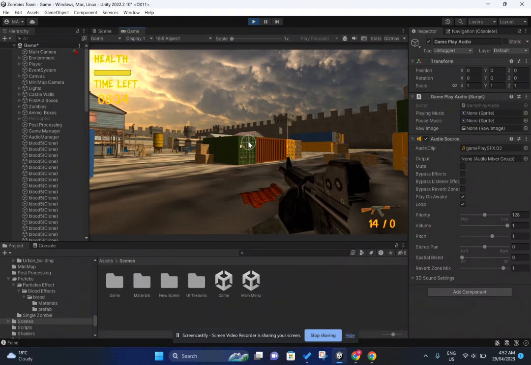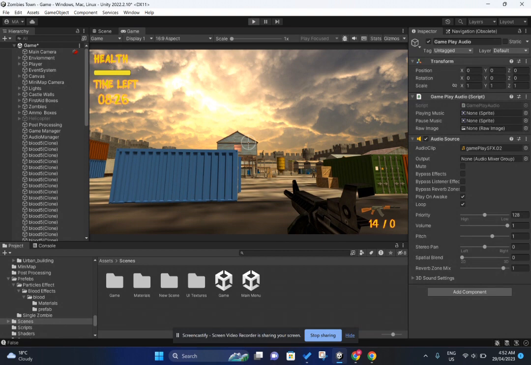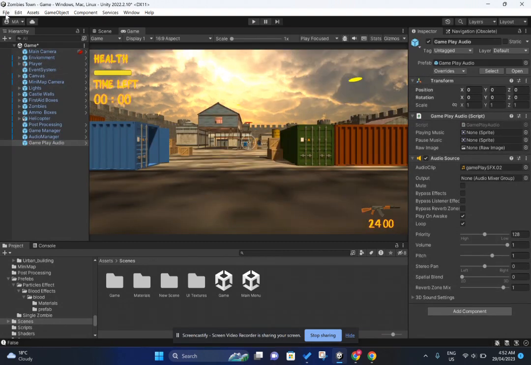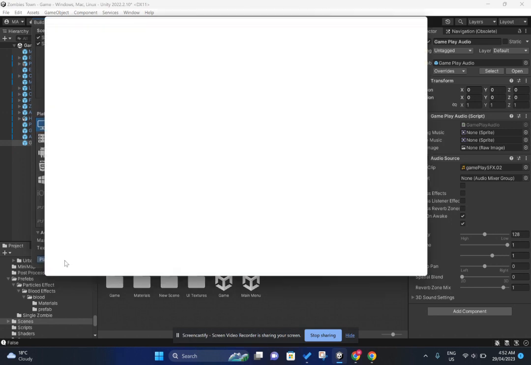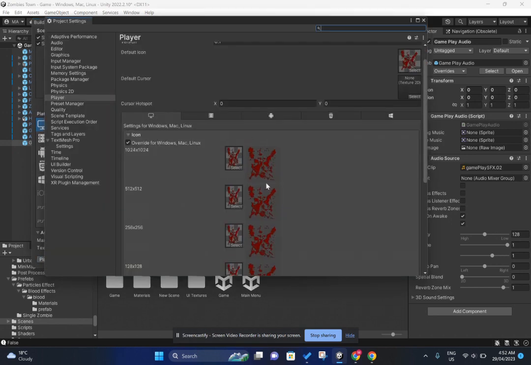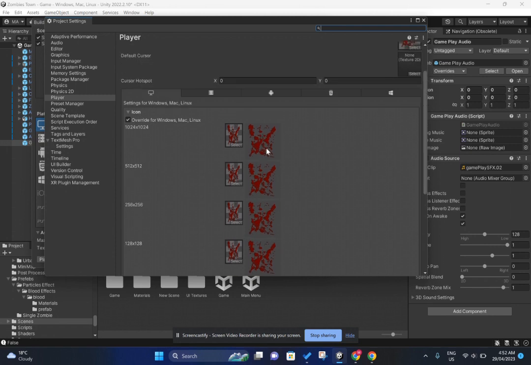So yeah, that's it for this assignment. I have only two scenes in the game, which are my game and the main menu. And one more interesting thing I have added is my game logo. If I go to my build settings, player settings, yeah, this one is my game logo. It looks a bit scary. So this is my game logo as well.